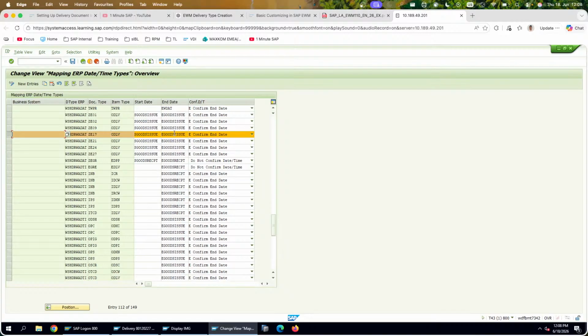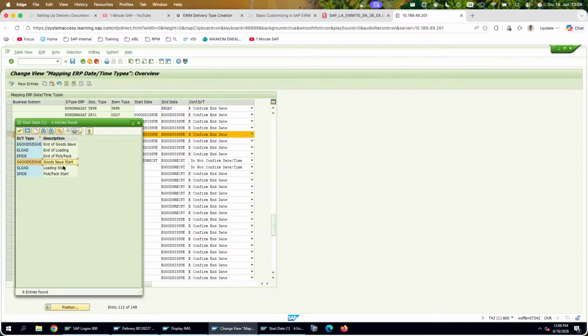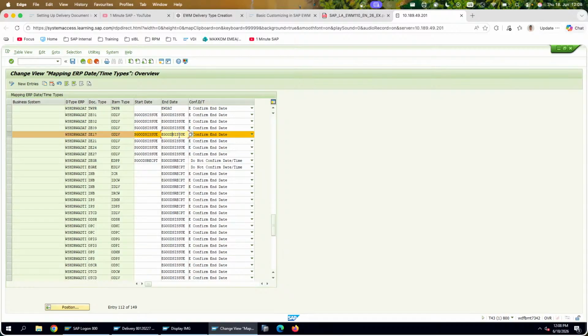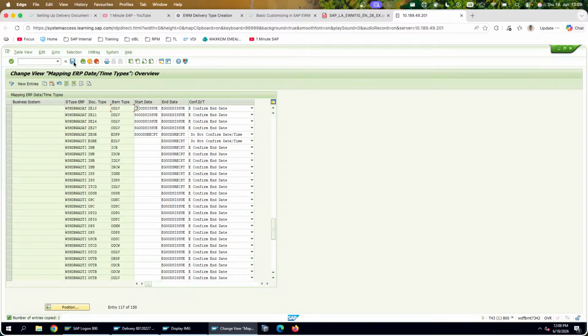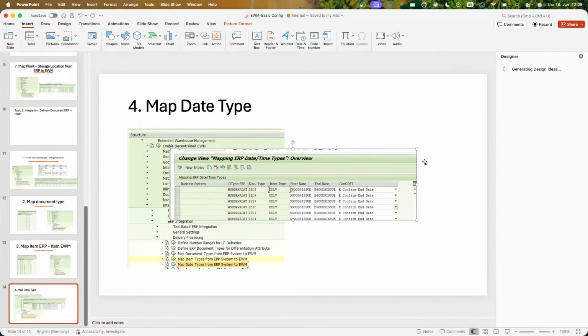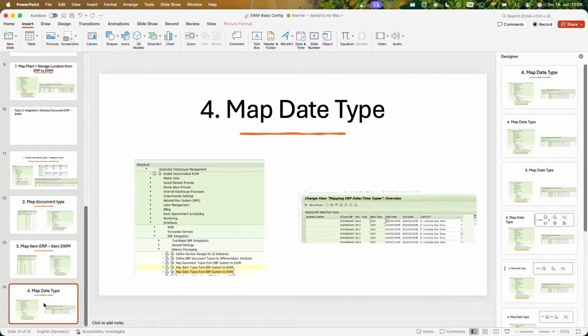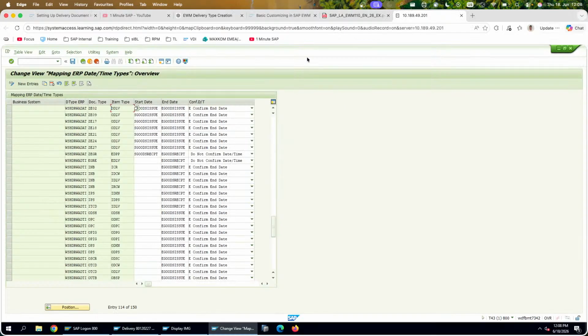have this goods issue start date, not sure what it is. Okay, goods issue start, and goods issue ended, confirm ended. Alright, simply copy this and we change it to 18. Simple as that, and save. Alright, done with the fourth part. Moving on.